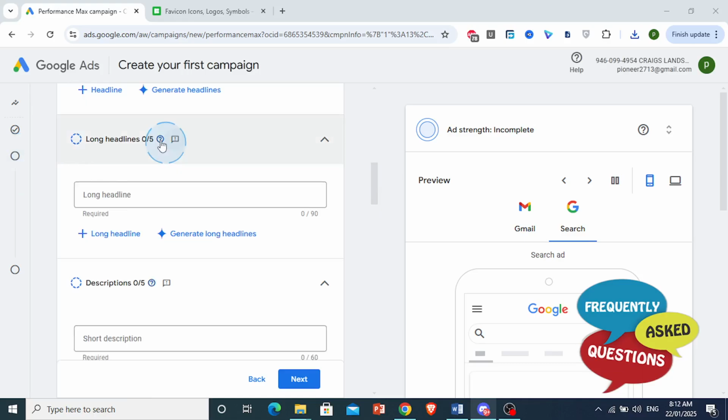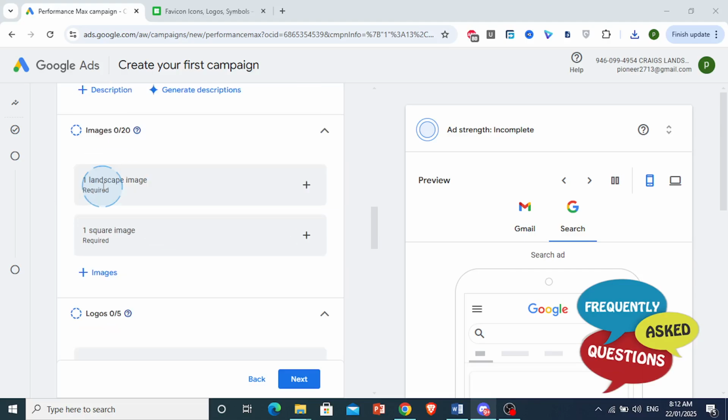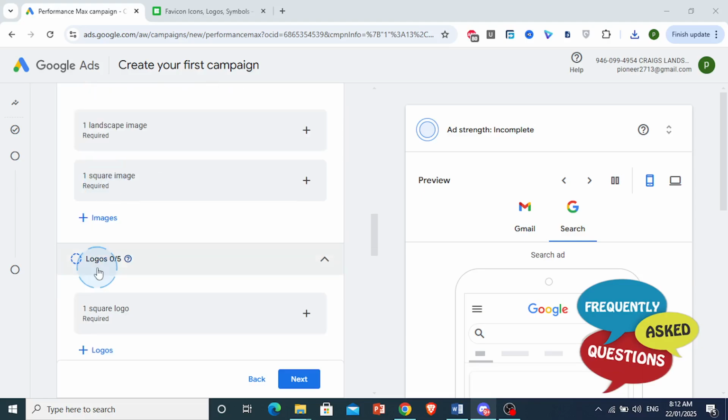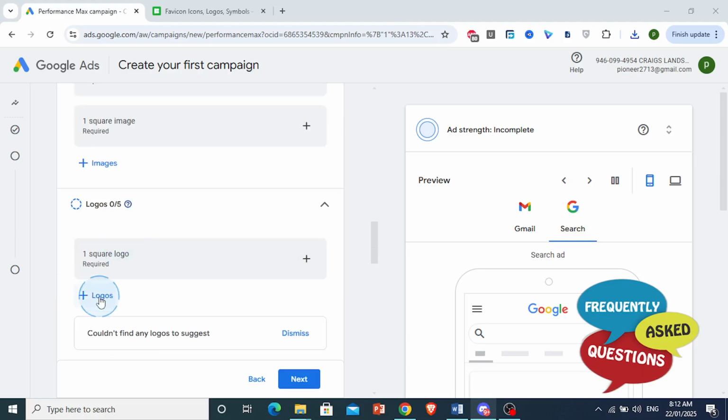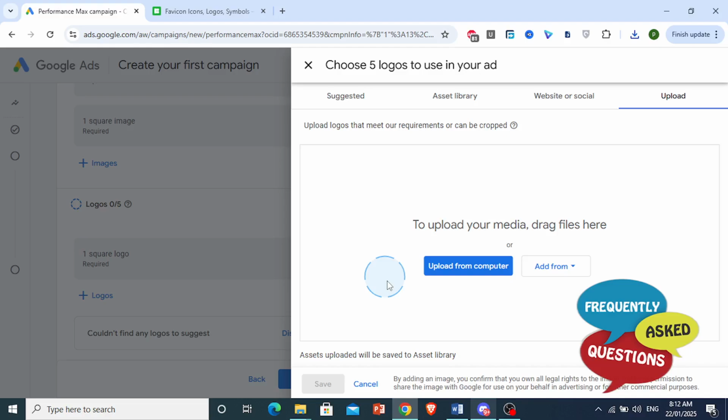When you reach this section, what you want to do is scroll down to images right here, and then you have logos. Now click on the plus button for logos, and then you'll be on this page. Come here on the last option, click on upload. Now you can either upload from your computer, add from Google Drive or Dropbox, or just upload it to your media right here by dragging the file here.